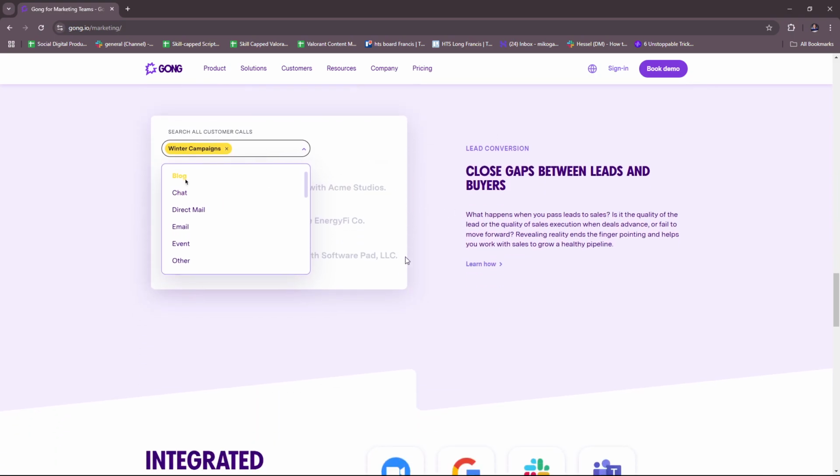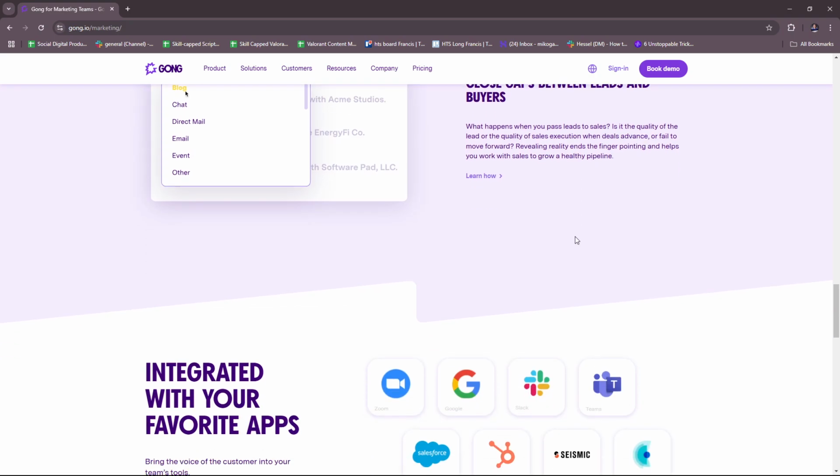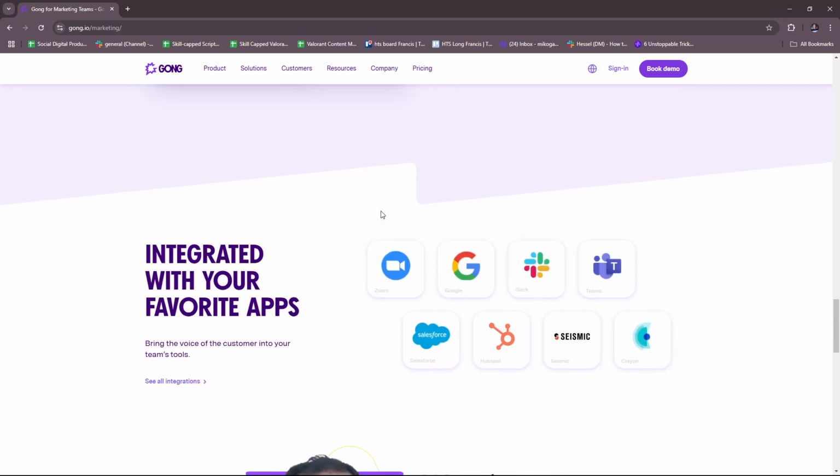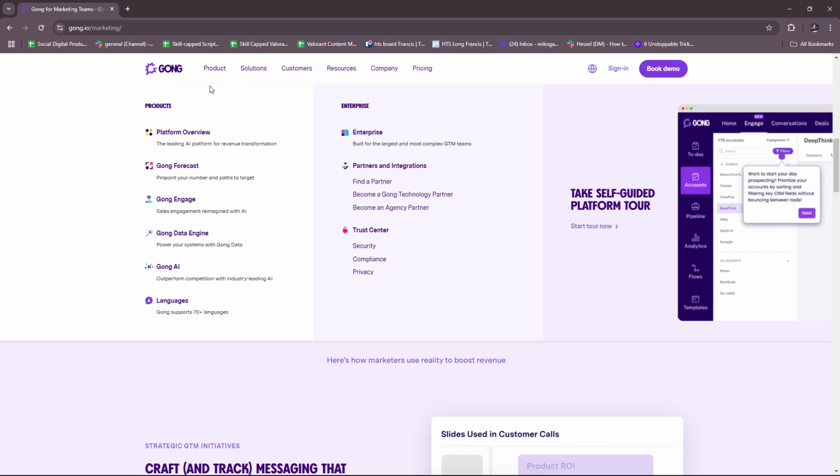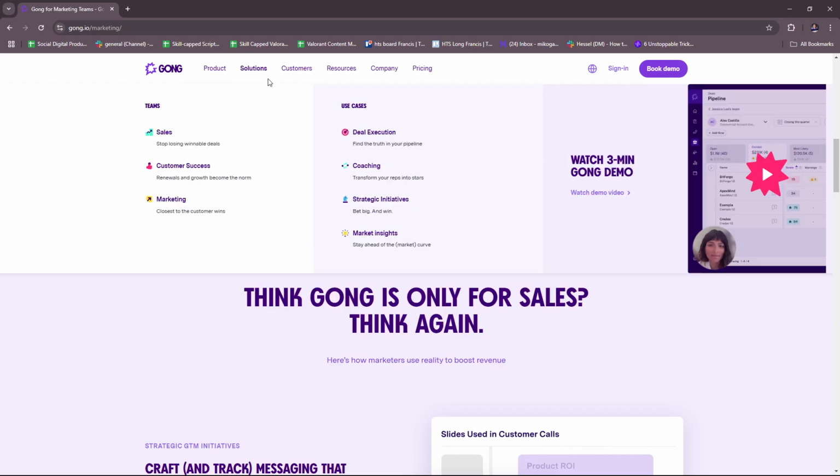Now for lead conversion, you can close gaps between leads and buyers easily. So that's it for Gong's solutions.